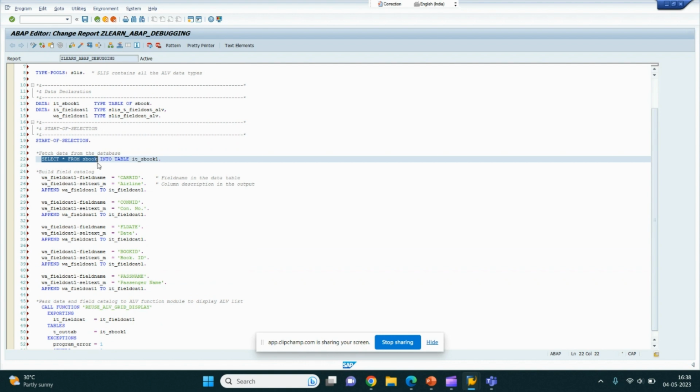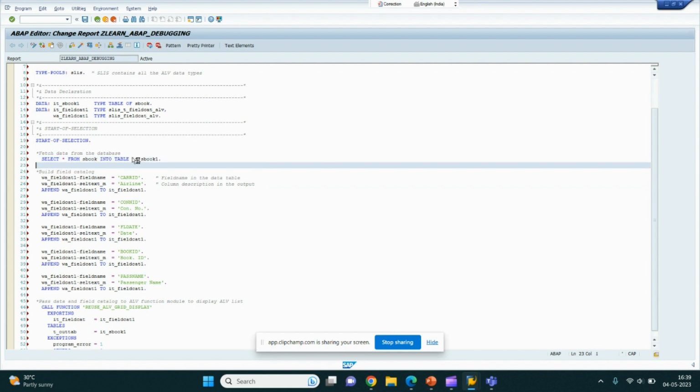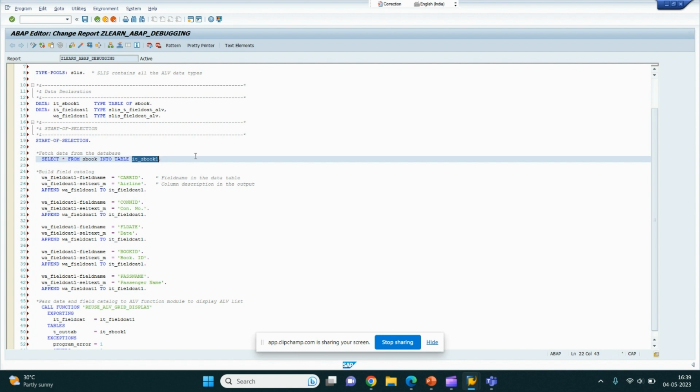It is selecting the data from your database table known as sbook into the table it_sbook. Without any where condition, it is fetching all the records from the database table sbook and putting them into the internal table it_sbook1. I believe you know what an internal table is in SAP ABAP.